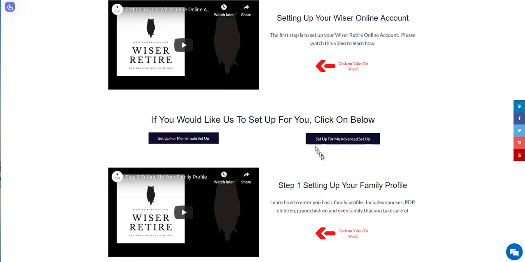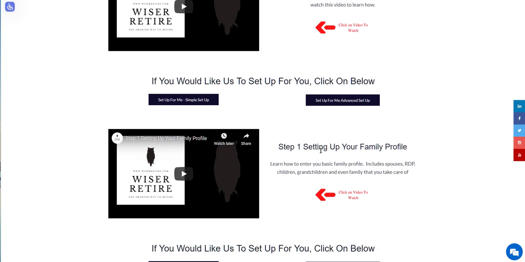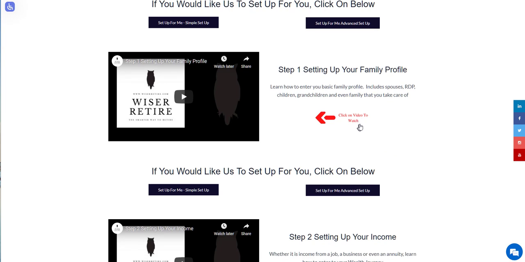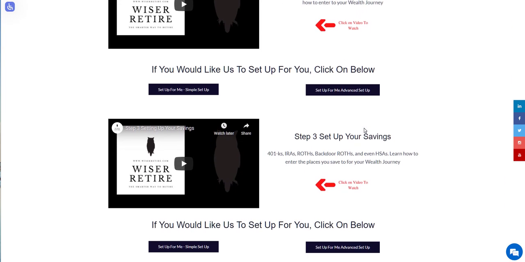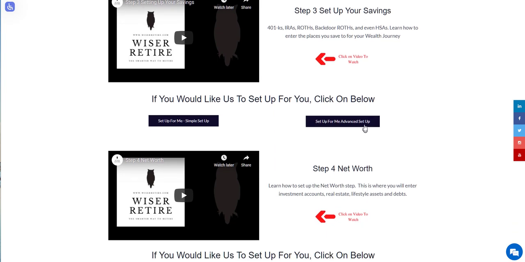It's based upon net worth, because obviously the higher the net worth, there are different tax things that we have to set up, different assets. There's just a lot more work if you have more assets. The good thing is you've got more assets, but it takes a lot more work to manage it. Okay, let's move on to setting up your goals in Wiser Retire.